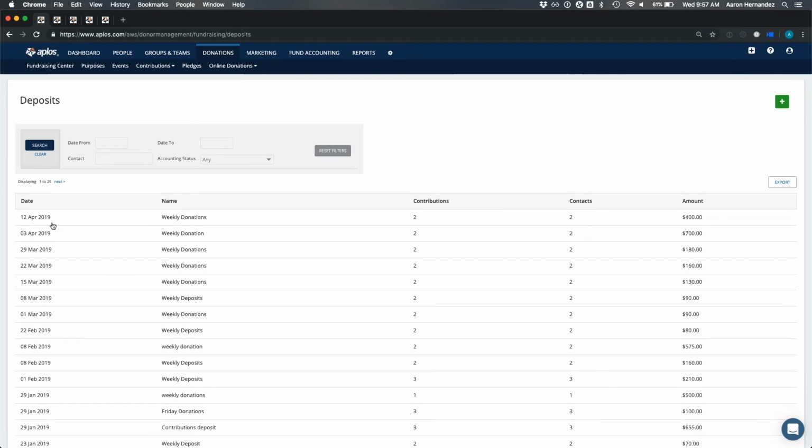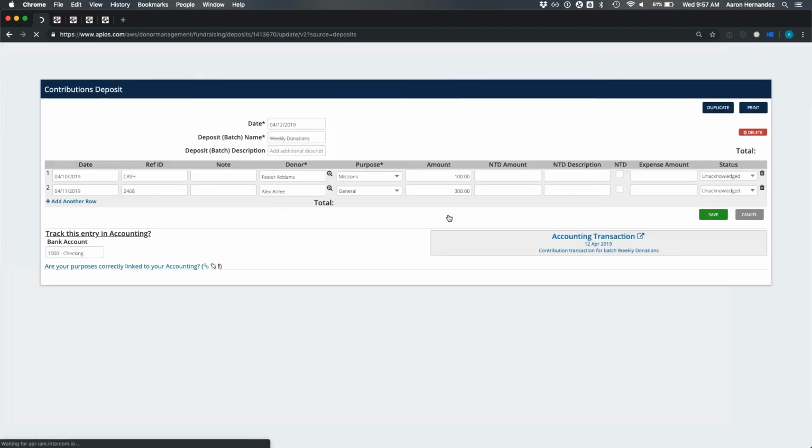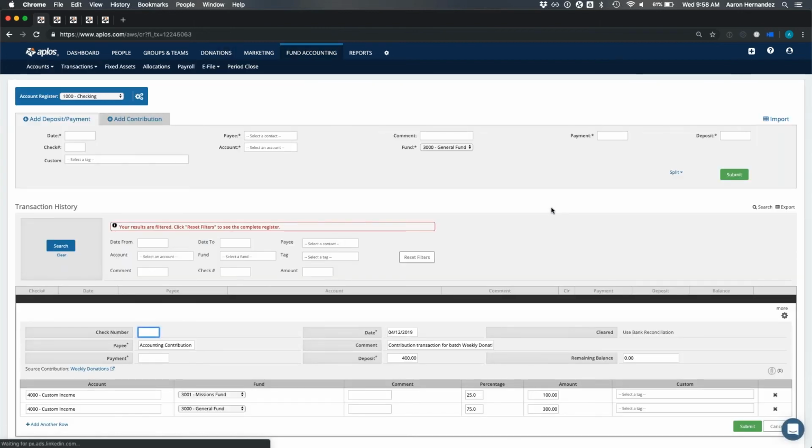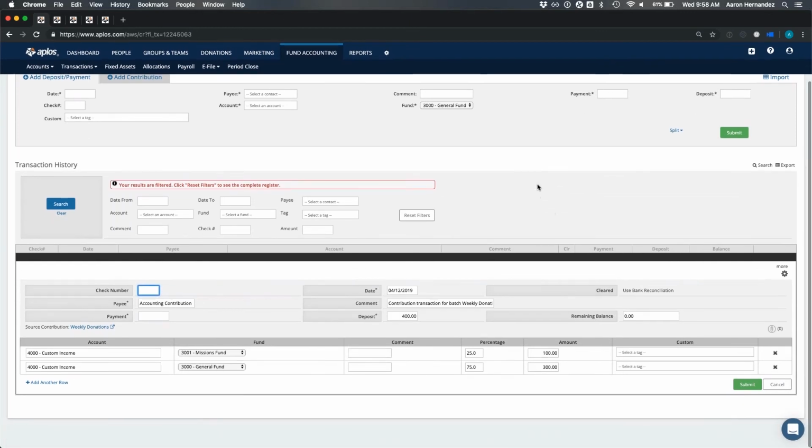Once you have all of your donations recorded, you'll want to make sure the correct bank account is selected at the bottom here. That's where the deposit will be going to, whatever bank account you select there. And then when you're ready, just click Save. Once you do, you'll be back on this main deposit screen, and you'll see the details here in the history for that deposit. There is the deposit date, the batch name that I gave it, how many contributions it consisted of, how many donor contacts it consisted of, and then the total amount of that deposit.